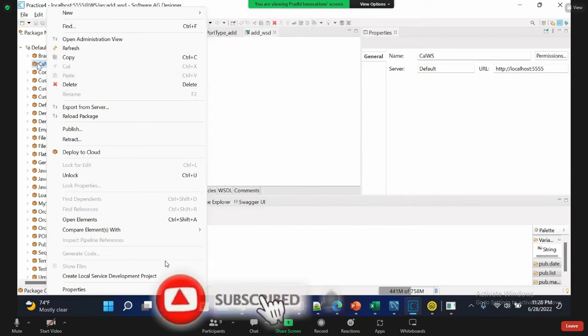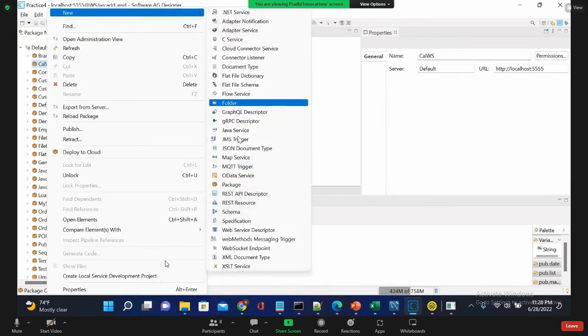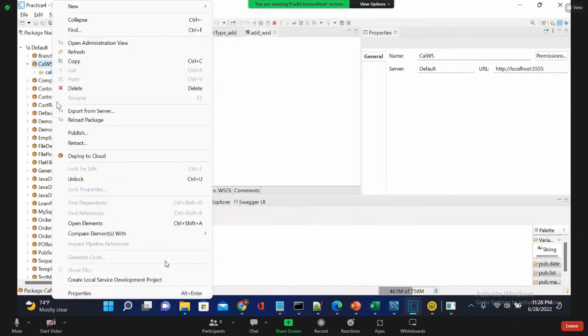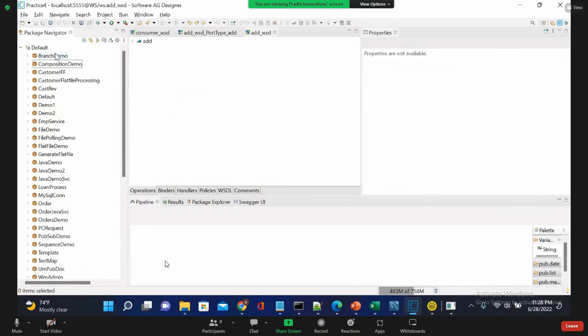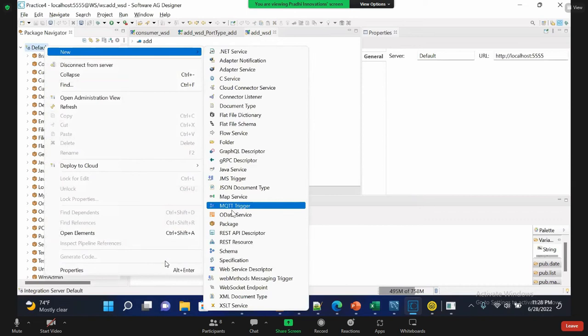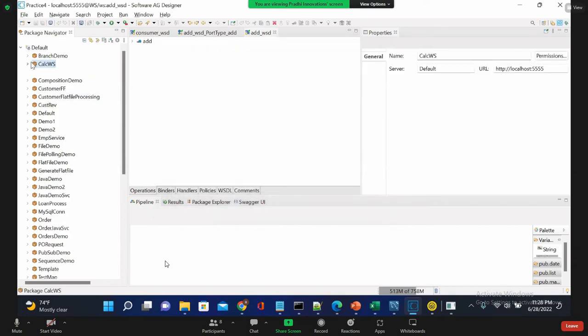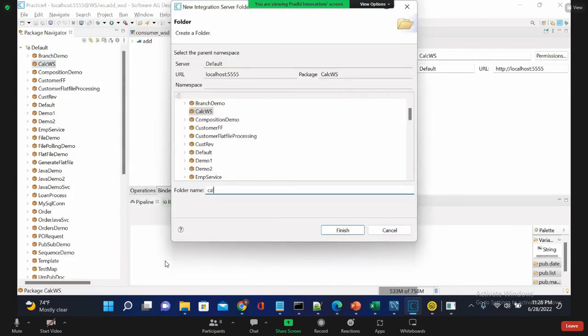Okay, so now I created the call visitor WS service. I'm creating a folder again, calculator web service. I will give calculator WS, finish. I know we cannot rename this one, so I'm deleting it again. I wanted to write the package again, calculator web service. So under calculator, what I am doing is again creating a folder called calc ws.